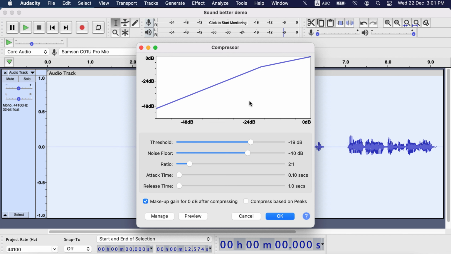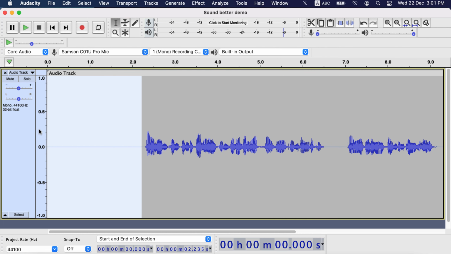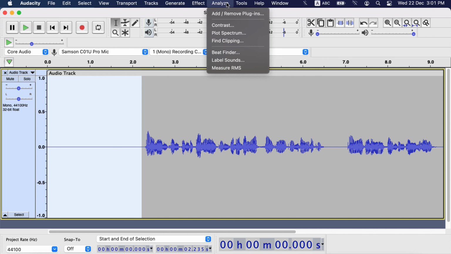So if you set a threshold value by looking at the peaks in the playback meter, you are entering the wrong values, and maybe no compression will happen. That will be a total waste of this effect. How do you find the RMS value then? You have to use a plugin for that, and you can see that under the Analyze menu.